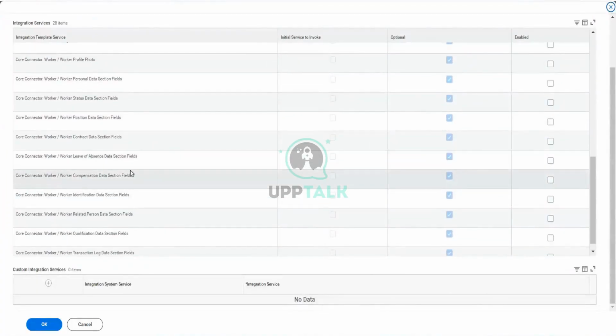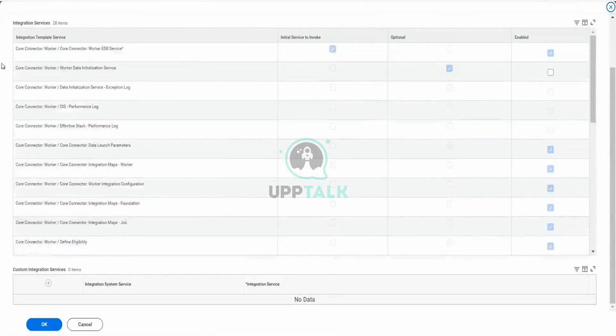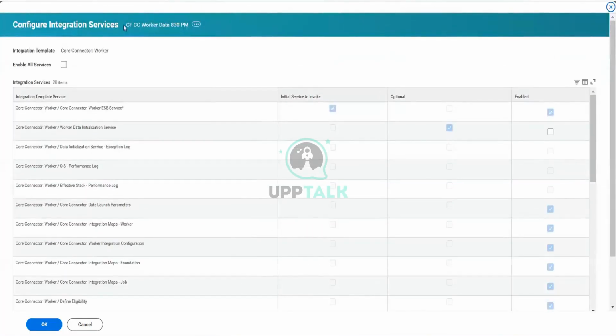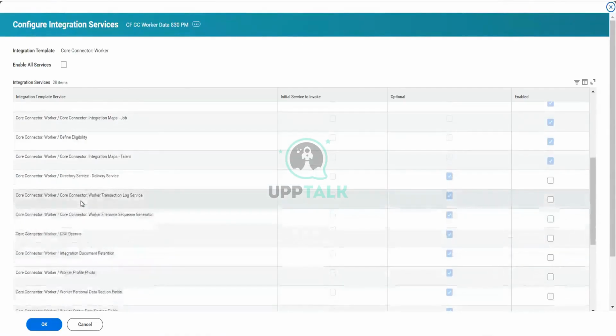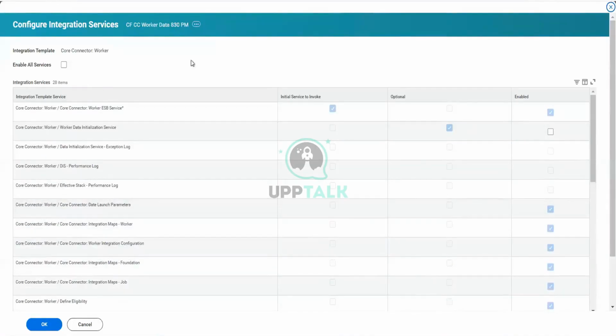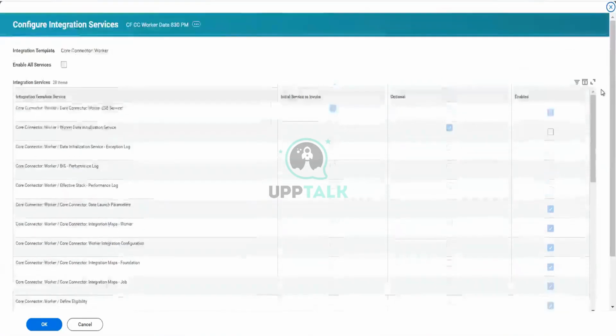What are these? I'm just talking about the worker profile. There is another integration template for benefits. There is another integration template for payroll. There is another integration template, and every time you integrate a specific template, the behavior of the integration services changes. It keeps changing and becomes a bit complex. This is very basic data. You can say it is the foundational template to understand the core connector.